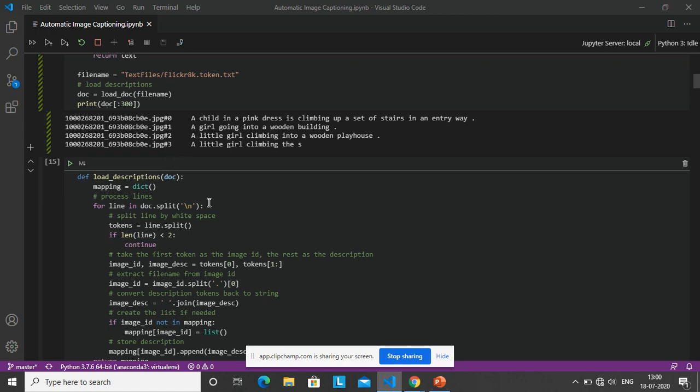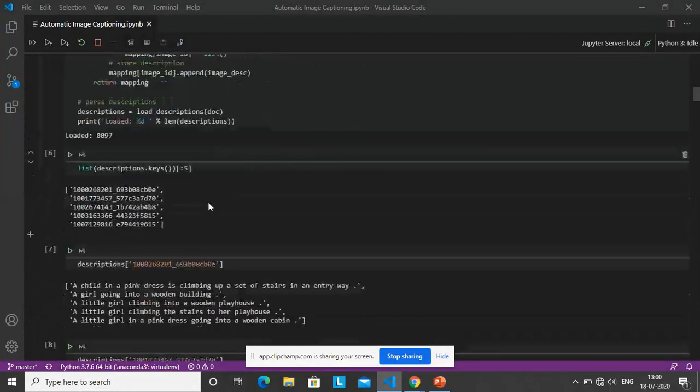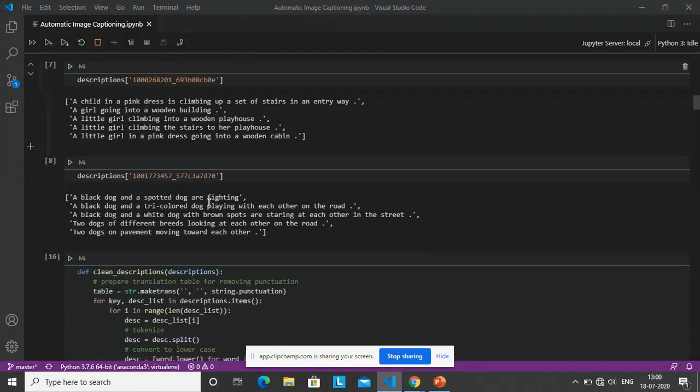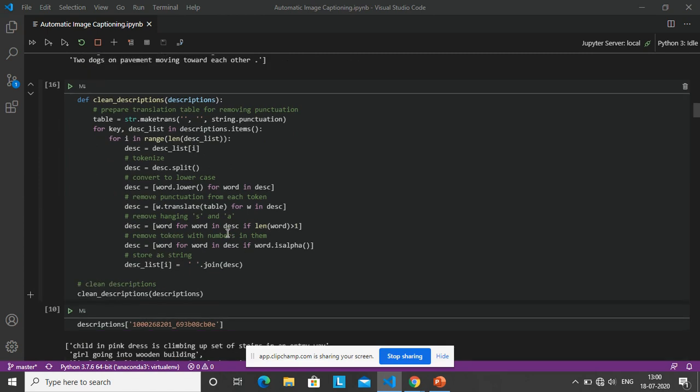After loading the descriptions, we need to clean the descriptions. Cleaning takes all the descriptions and performs data cleaning. This is an important step. When we work with textual data, we remove punctuation, convert all text to lower case, and remove words that contain numbers. For example, let's take the sentence, a man riding on a 3-wheeled chair. After cleaning the description, we get the sentence man riding on 3-wheeled chair.